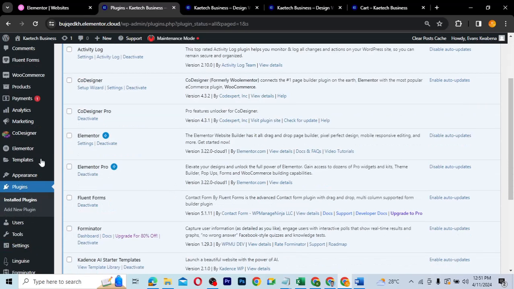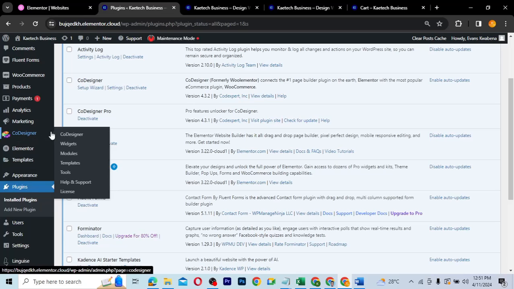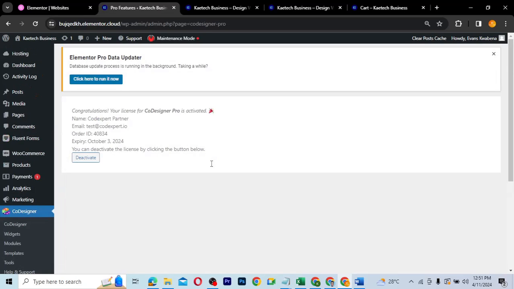So what I'm going to do is I'm going to go over here, and you see this one which says license over here. Just click on it. Because I've already used it on this particular website, it's still working. So as you can see, my license is activated.